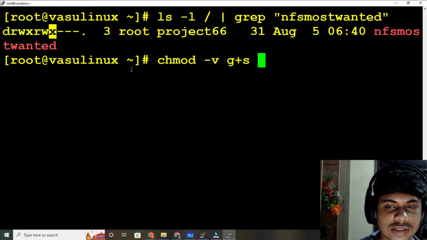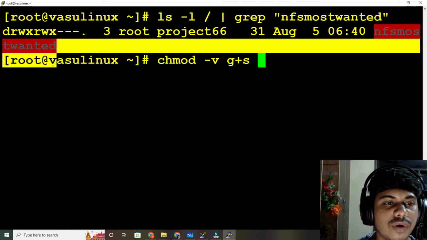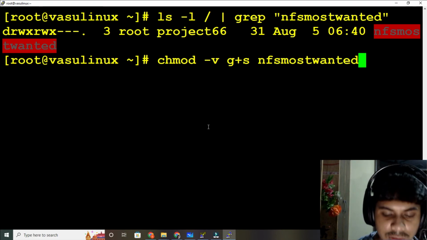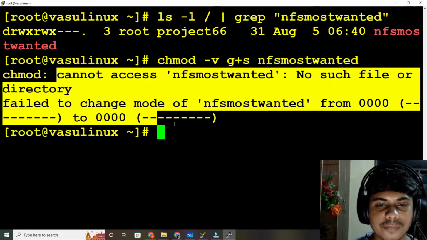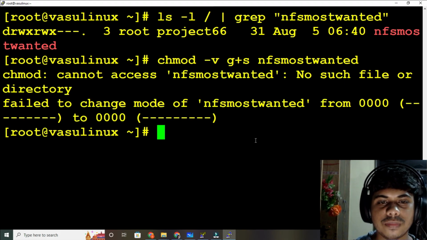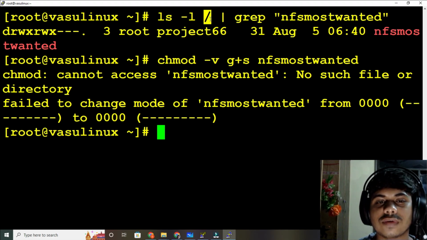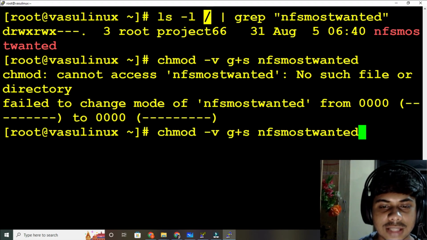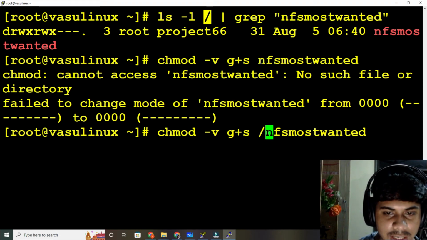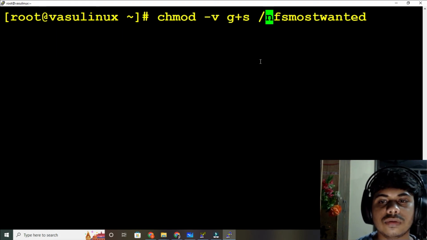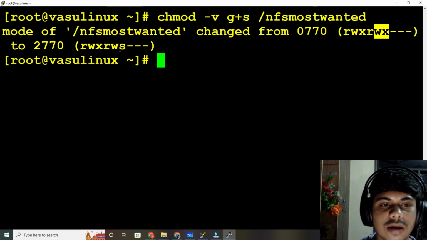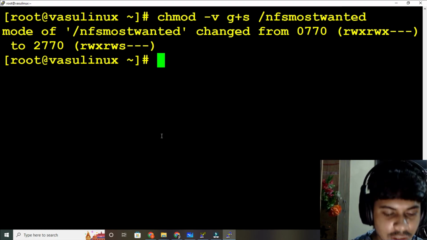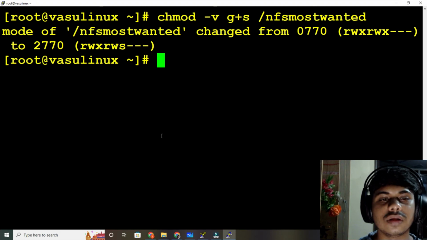If I run this command for which file or directory I want, you can see that an error occurred. Why? Because I forgot to write the / before nfs. Let me run that command again. Now you can see that the s is added. Before this it was rwx, but now it is rws. So what is the purpose of adding this special permission?